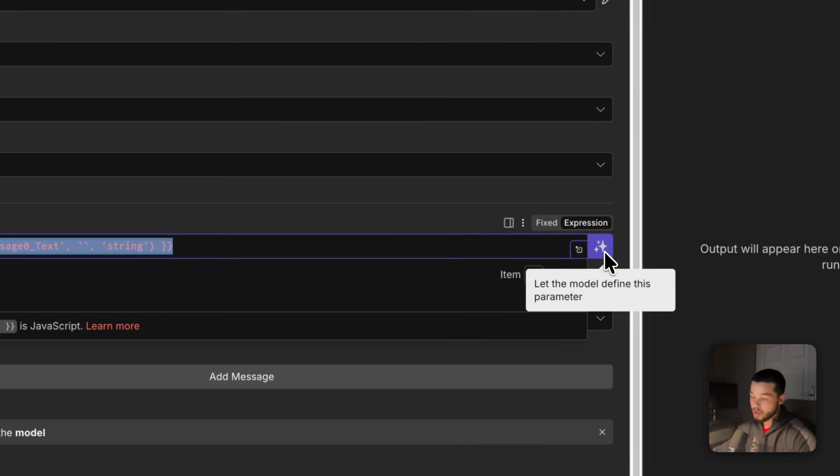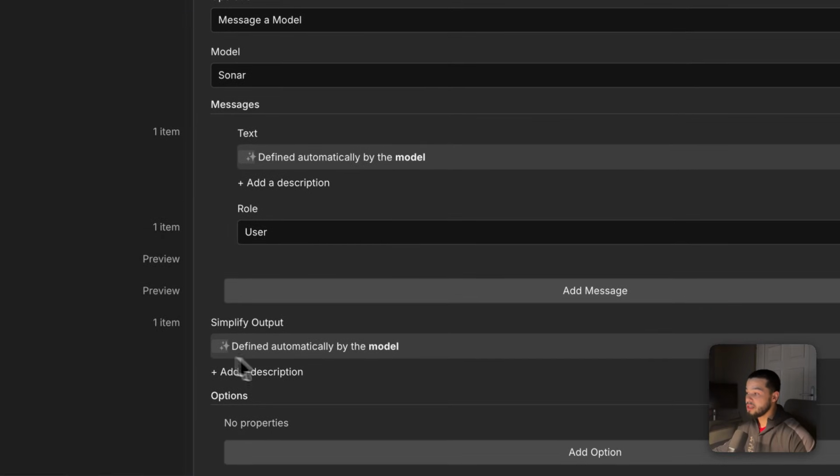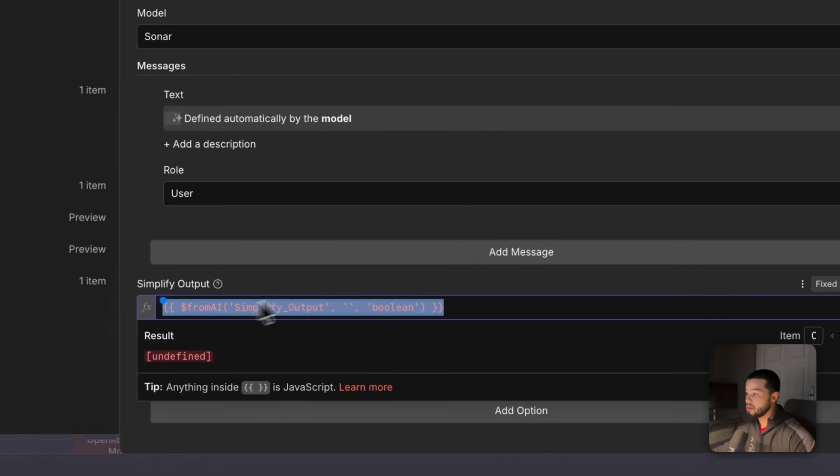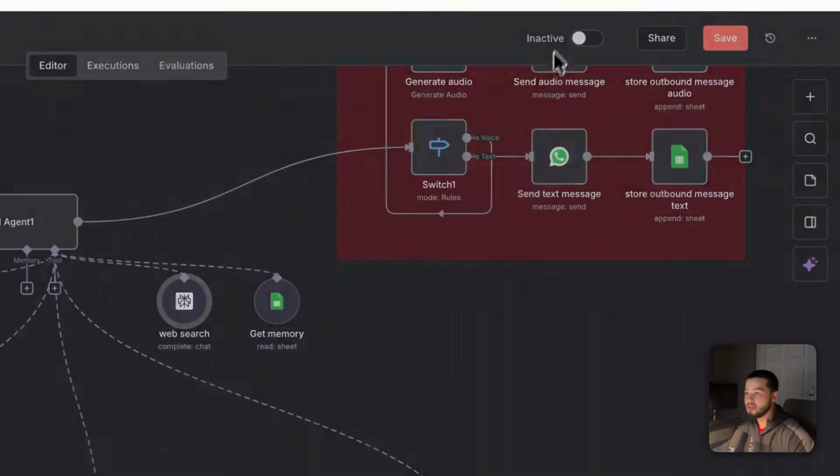So you can see over here, we'll use that a lot in this video, is this button here, which basically means the AI agent is going to define what goes in here. And the simplify output, again, is going to be defined by AI. So click this button here and AI will define if it needs to simplify the output.